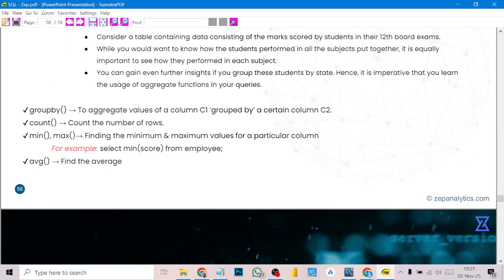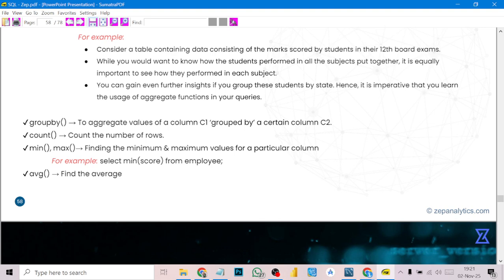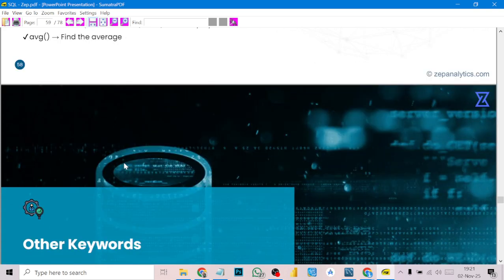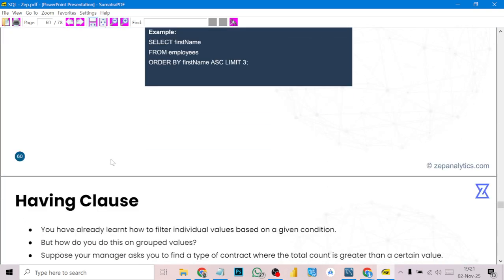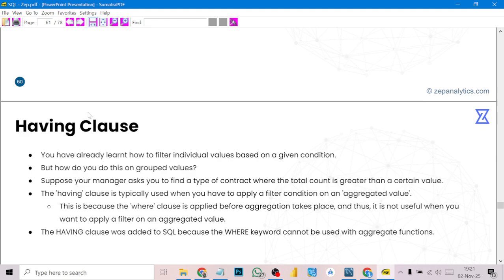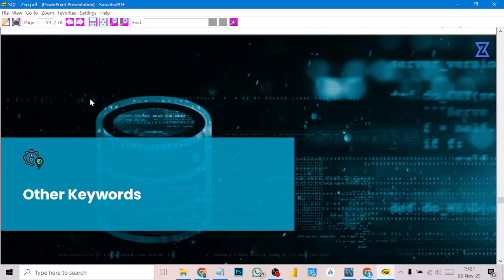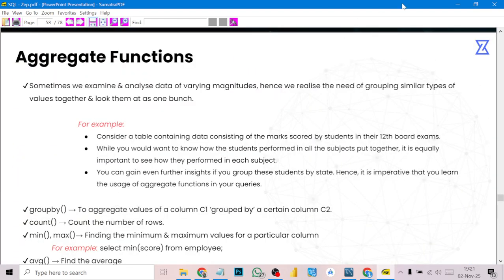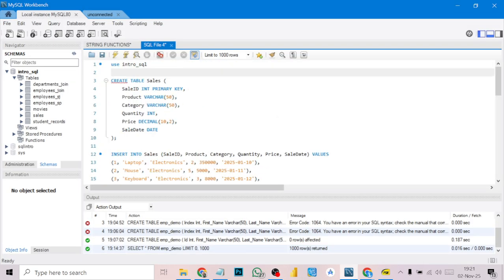So we're looking at functions like group by, count, min, max, average. So these are things you've done already. Order by. So let's get started. Let's go to our MySQL.